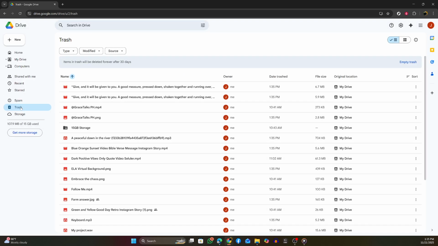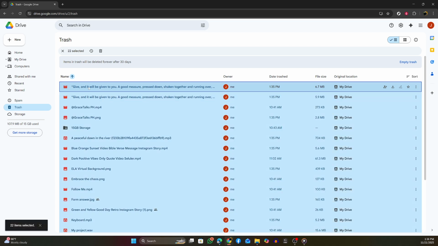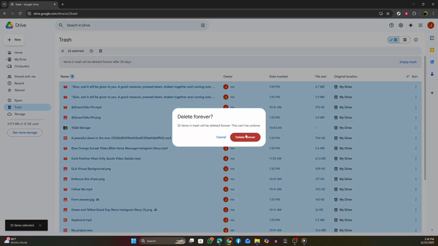Inside trash, click any item to activate the selection again, then press Ctrl+A or Command+A to select all items in trash. When you're ready to permanently remove them, click Delete Forever at the top. Google Drive will ask you to confirm. Accept the prompt to complete the permanent deletion. Keep in mind, this step is final. Once you delete forever, the files and folders cannot be recovered.